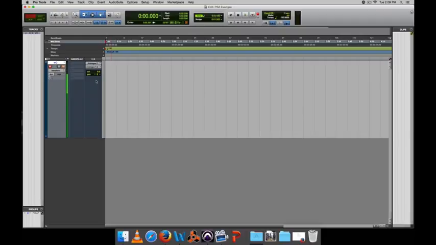So I've set some good levels for myself now. I'm record enabled, getting the levels. I've muted the track so I don't get the nasty feedback. And the other thing left to do is actually hit record and play up here in my transport area. So I'm going to do that and I'll start reading.